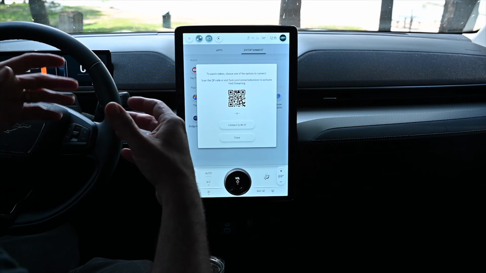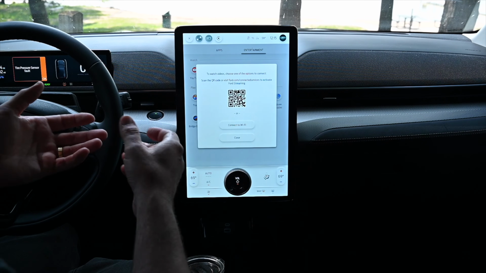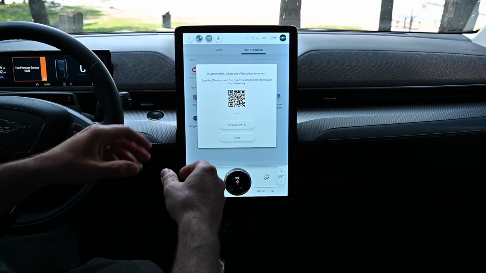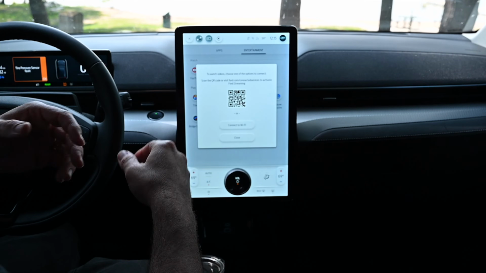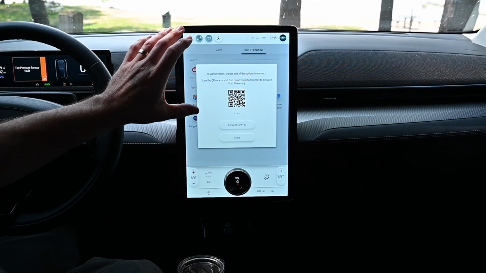And in my experience, when I have connected it, it's not that great. I ultimately would just as soon watch it on my phone instead of on the screen, just because of the aspect ratios and how quickly my phone operates as compared to the sync system.